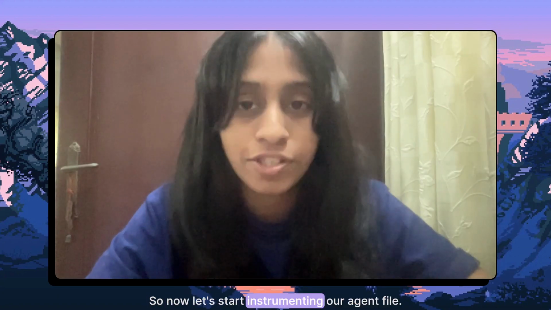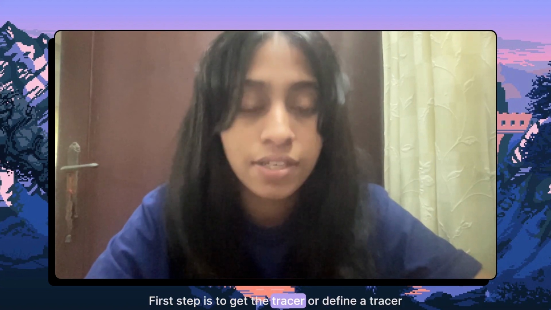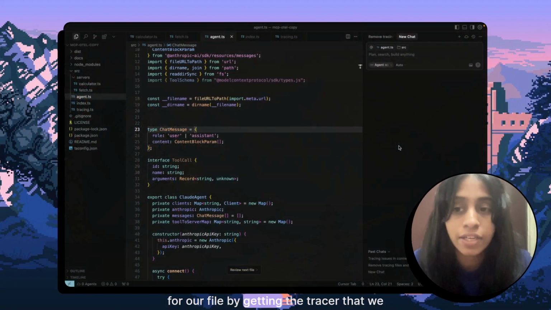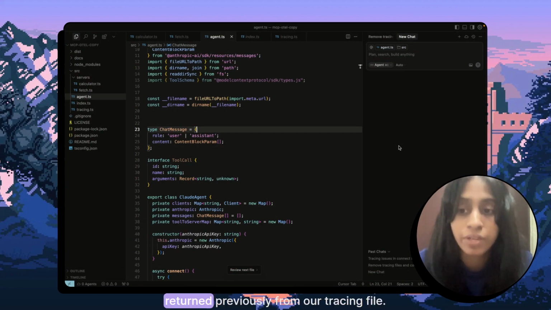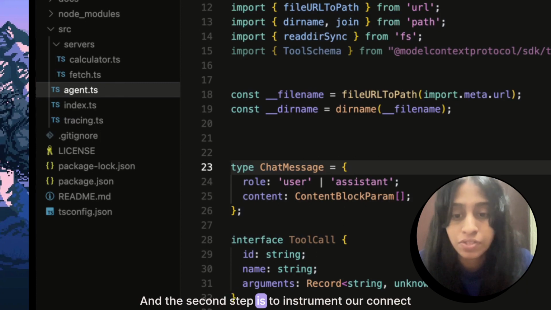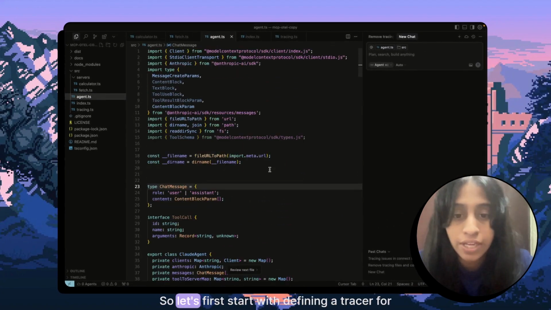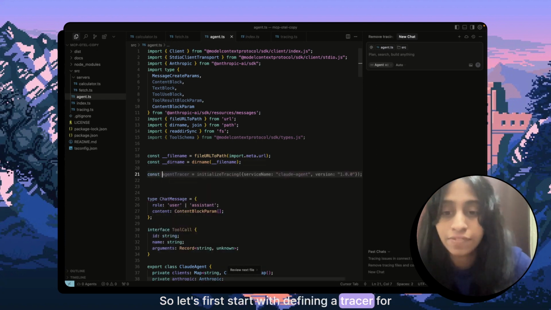So now let's start instrumenting our agent file. There are two steps. First step is to get the tracer, or define a tracer, for our file by getting the tracer that we returned previously from our tracing file, this one. And the second step is to instrument our connect function to send traces to Signoz. So let's first start with defining a tracer for this file.